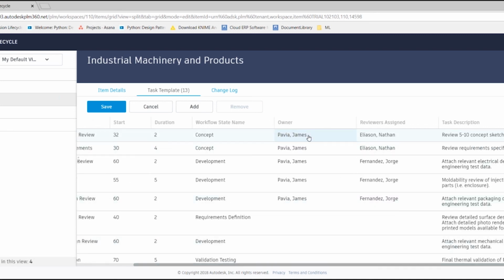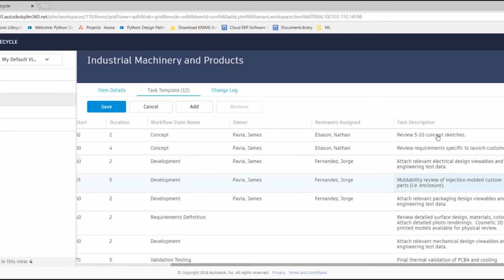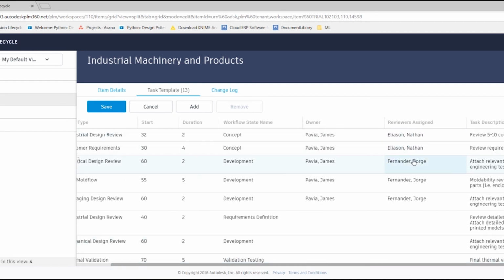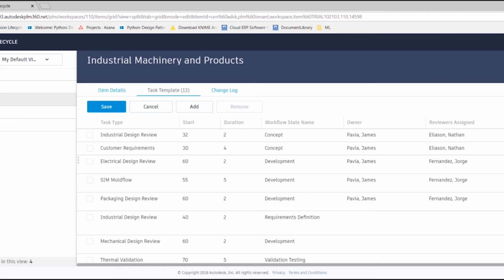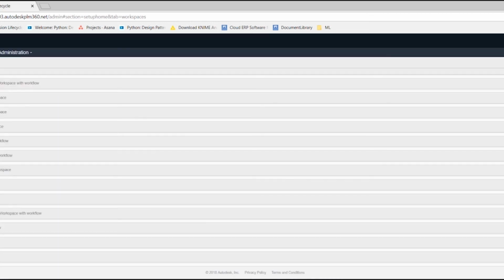So when the task is created, the owner will be myself, and I can assign immediately a reviewer, which will be Nathan and Jorge, with a task description as well. But if I didn't put anything here, I would need to go in as an owner and assign that task either to myself or to somebody else. But for here, I can do it automatically. So normally that's all you need to set up task templating.